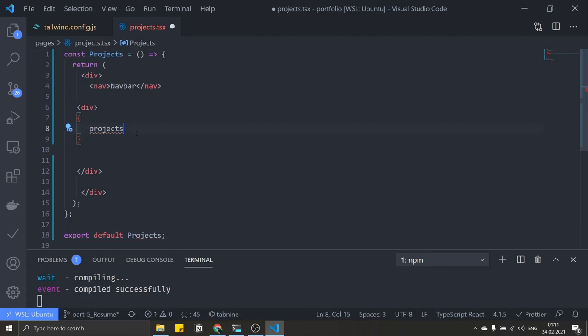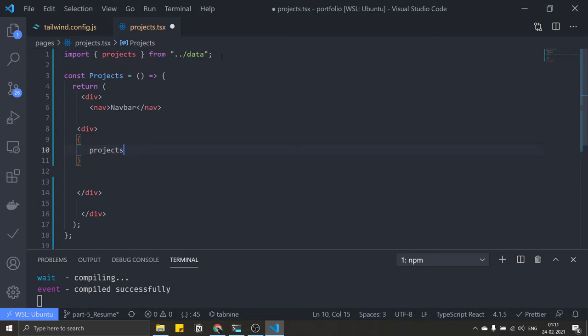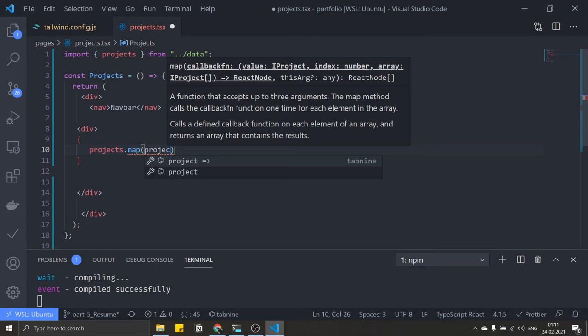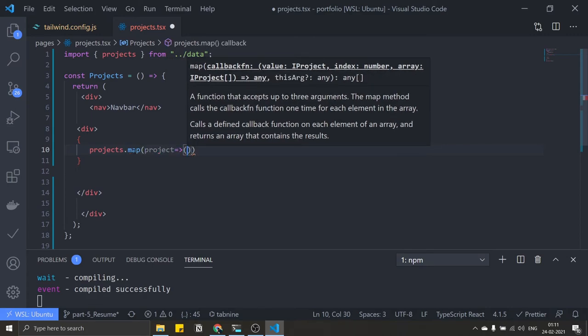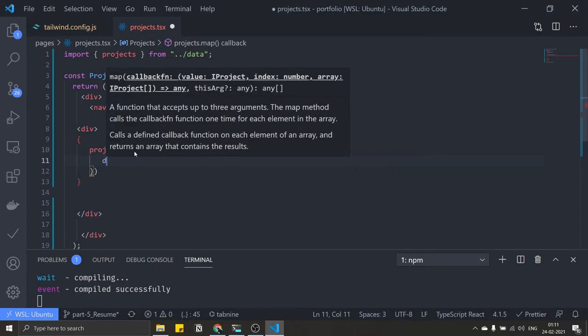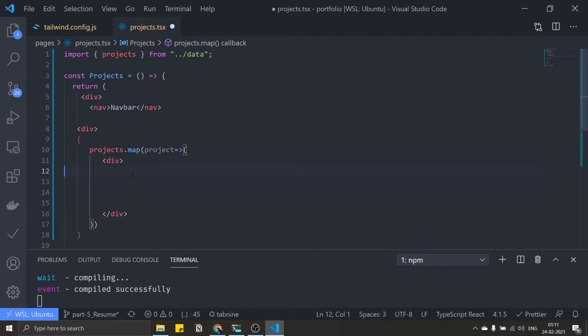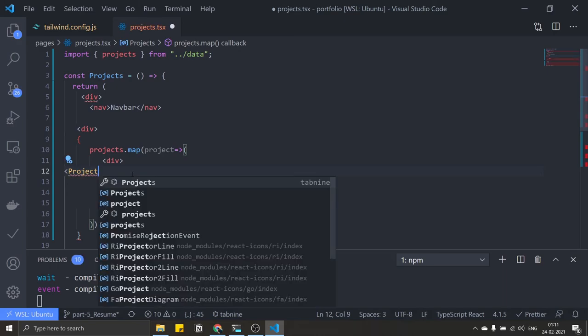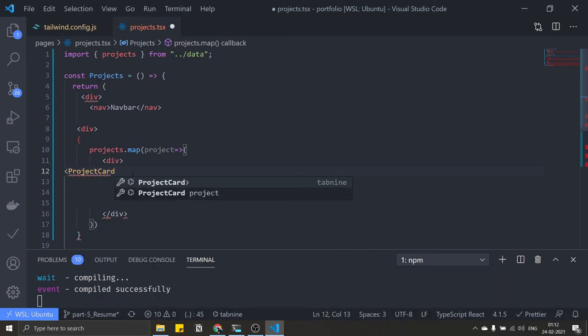Cool. And now just try to auto-import this. Should be auto-imported from data. Here it is. Cool. So just map over this. I'll get every project as project, and then inside a div, I'll show our project card. Again, I'm wrapping this with a div because I need to use my Framer Motion animation. Project card. Cool. So let's create this component.